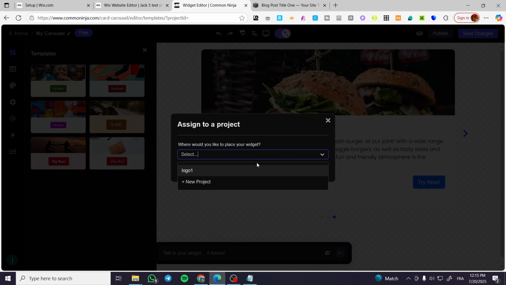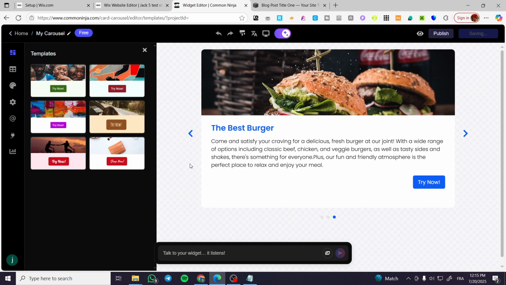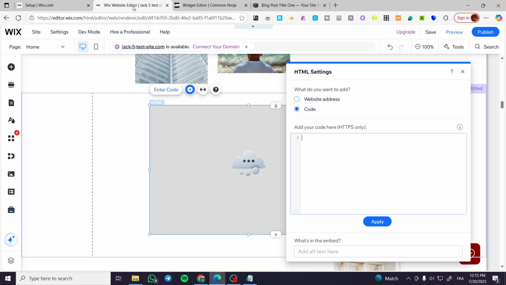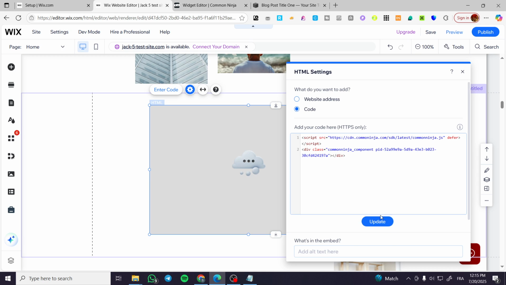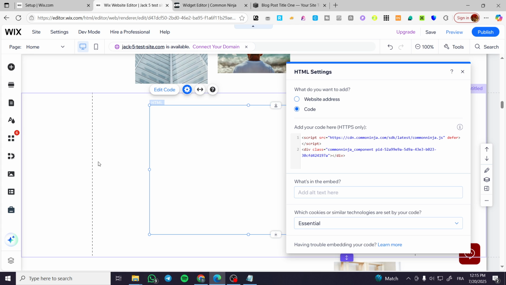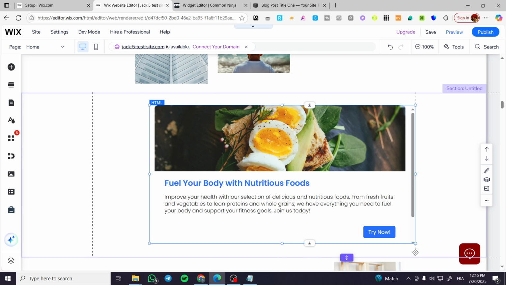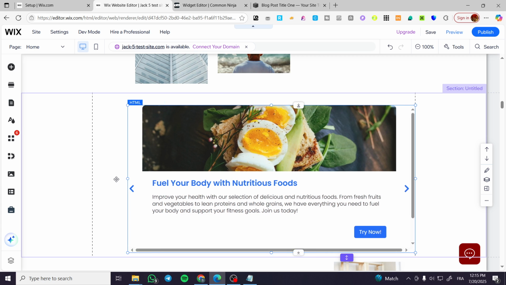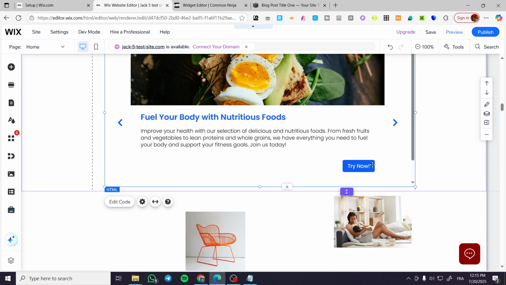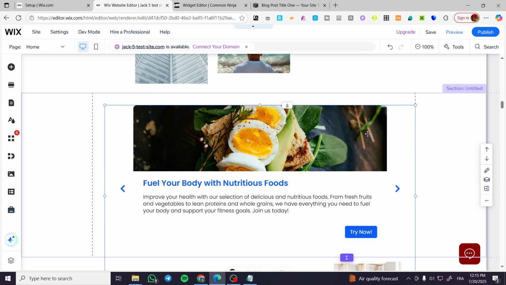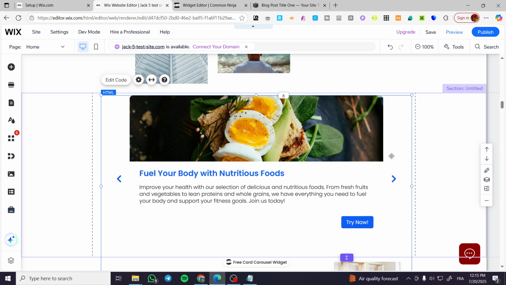So we're going to save it into our collection. Save it right there, and we're going to copy the code like that. Head over to the Wix website, paste your code, click on update, and wait for the code to appear. So it is going to create the widget like that. All you need to do is make it a little bit bigger, so we are not going to see the scrolling bars. So this is the card carousel that we have created.